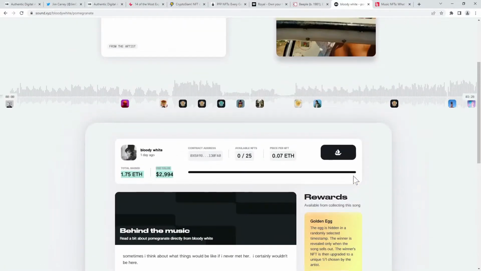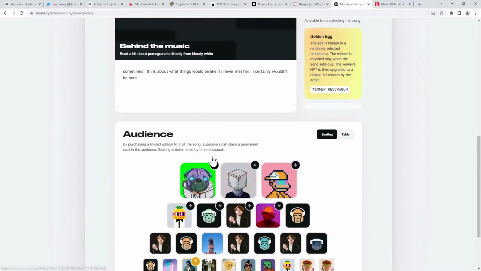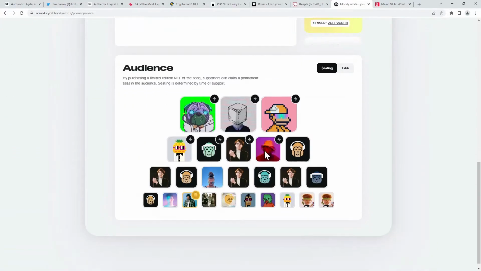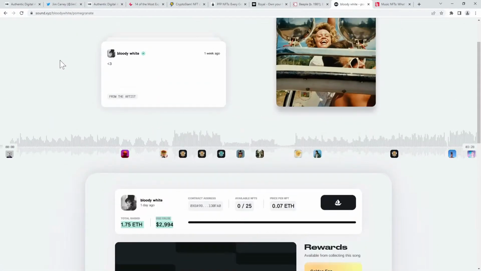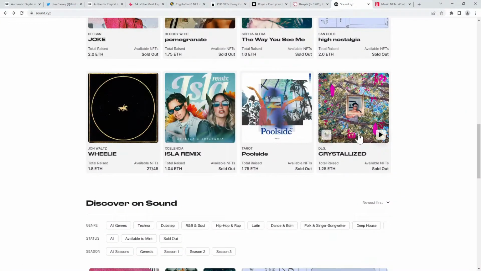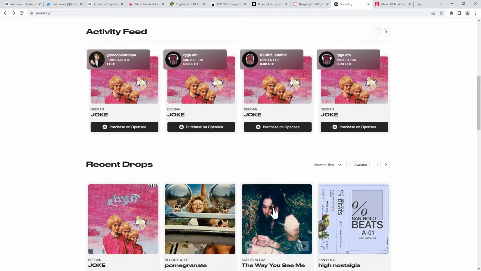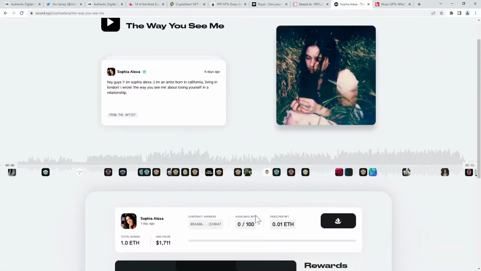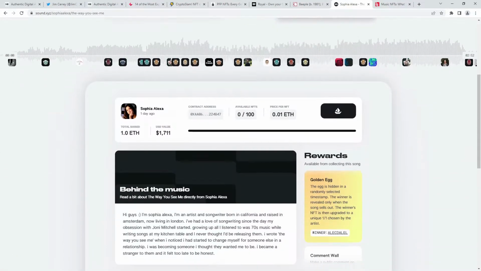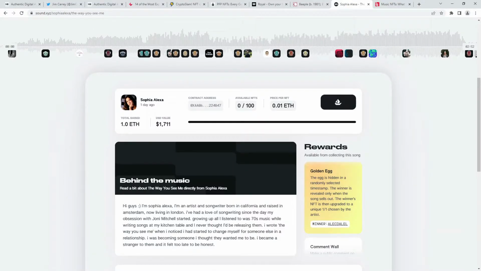And again, if this song were to blow up, these 25 NFT holders could flip this NFT for potentially a way higher price on OpenSea or another secondary market. So you can see all these artists who've dropped their music. Sophia Alexa, so she minted her song as 100 NFTs, 0.01 ETH per NFT. So here's a bit about her. Song called The Way You See Me.